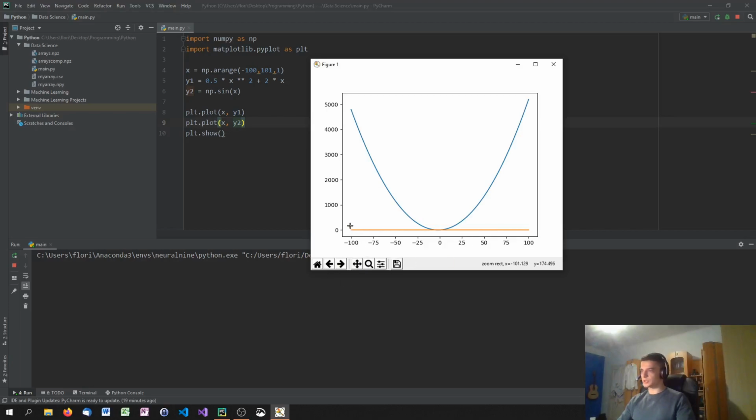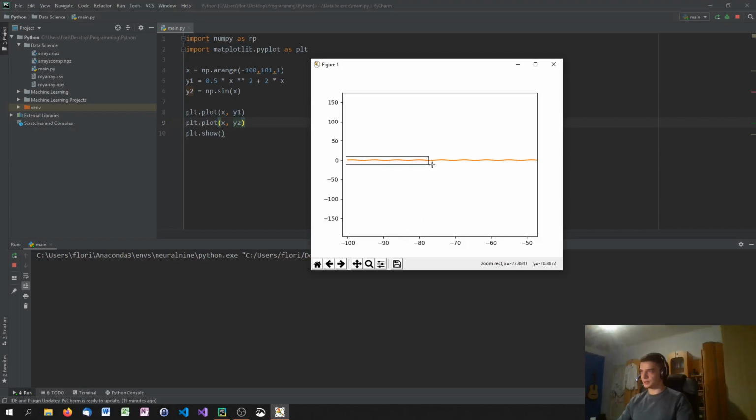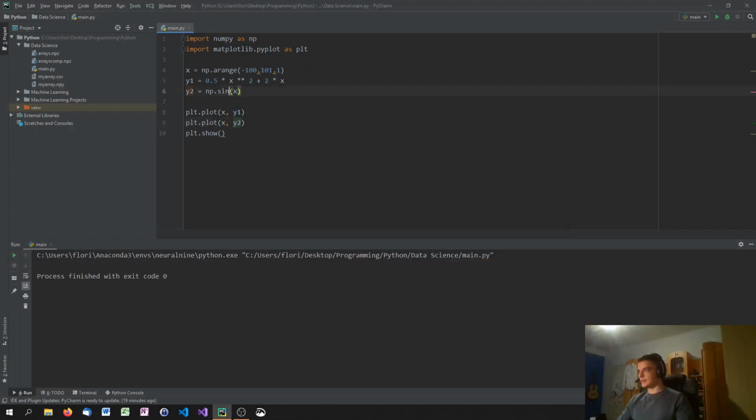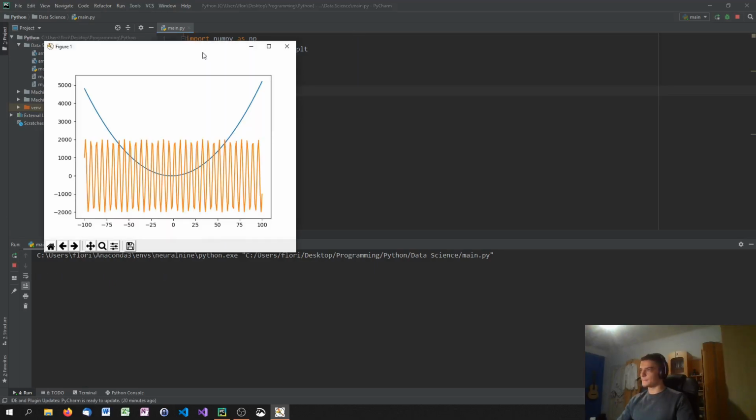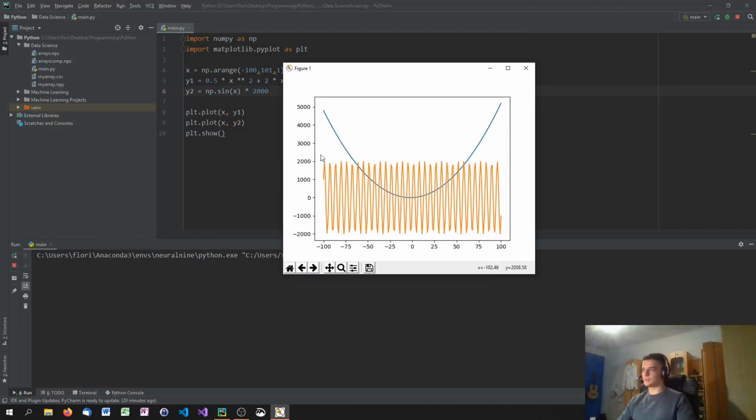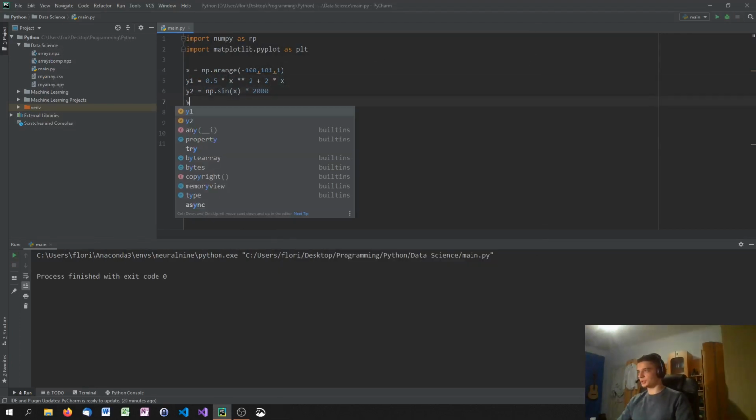Of course, it's so small that I can zoom into it here. You can see the function, but if I want to see this a little bit better, I can just multiply it by 2000, for example, then we should see something of it. Yeah, now you can see two functions in the same window. Of course, I can plot as many functions as I want.